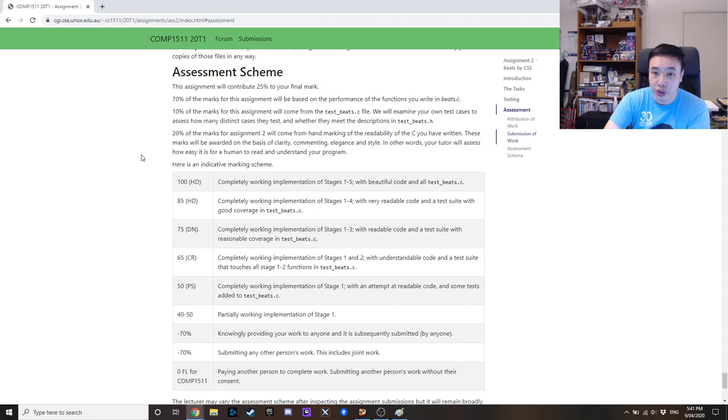Again, the difference between a high distinction and a normal distinction could just be in the style marks. So in a sense, the style marks are worth more than stages 4 and 5 put together, and the testing marks are worth as much as an entire stage as well. So we don't take these things lightly. We think they're quite important.